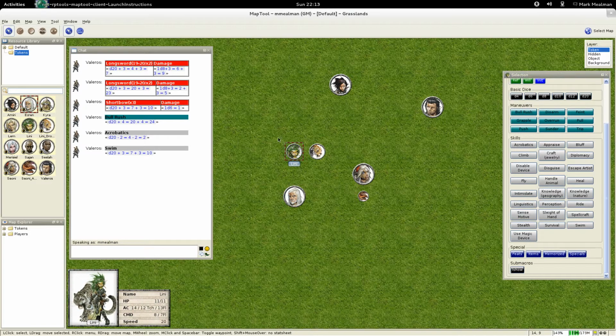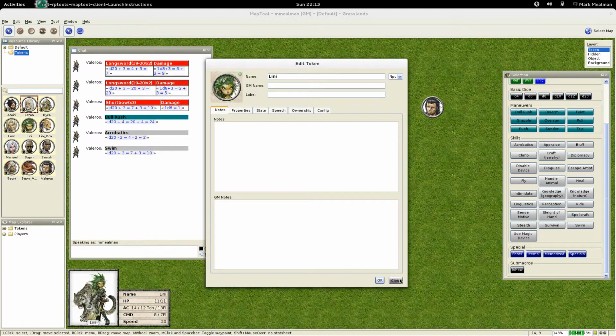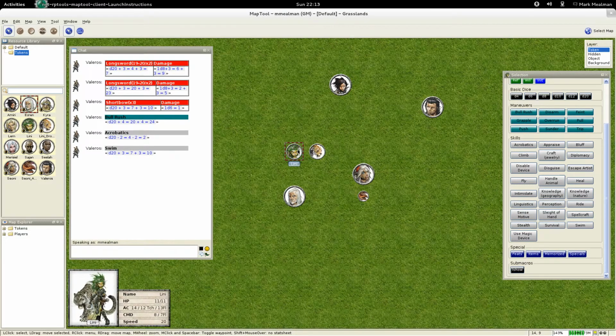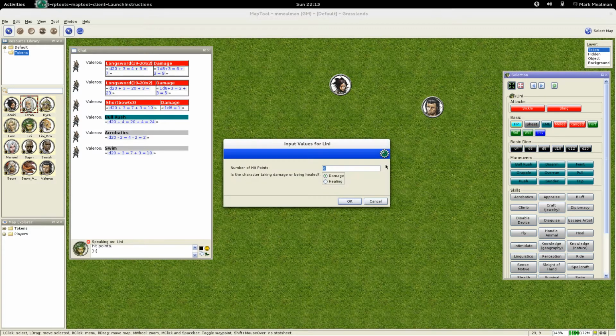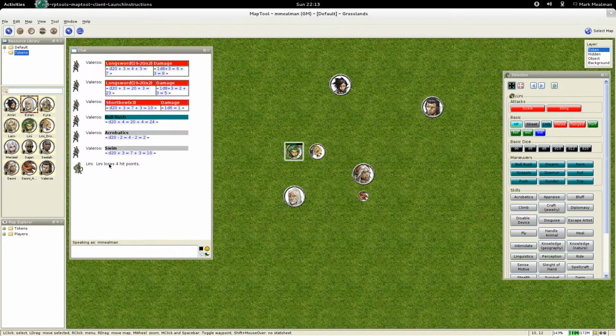Now I also have the ability to do things like, for example, if I hover over in the left-hand corner down below, you can see it has the name, her hit points, her AC, touch, flat-footed AC, her CMD, and speed. Well, I can also do things. There's an HP macro. I can click on that. I can do damage to her. Let's do 4 hit points of damage. I'll put that in there, and it'll also change a little bar above her.